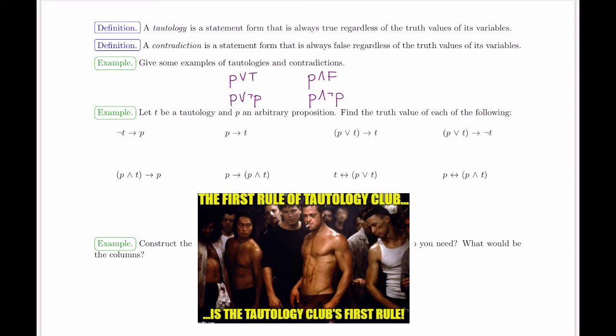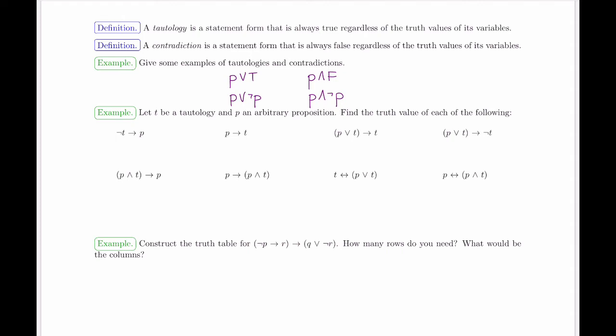Now, let's take a look at this example, which gets us working a little bit more with tautologies and arbitrary propositions. Notice that for extra practice, you can do the exact same example where you replace T for tautology by C for contradiction, and this will produce more practice within the same type of example. So what I have is T is a tautology, which means it's always true, and P is some proposition whose truth value you don't know. Being a proposition, you know that its truth value is either true or false, but you don't know exactly which one.